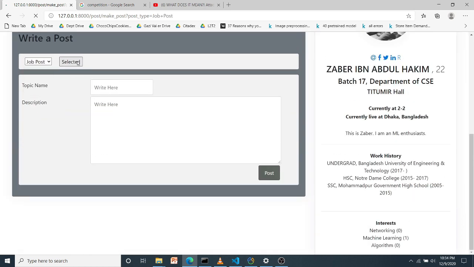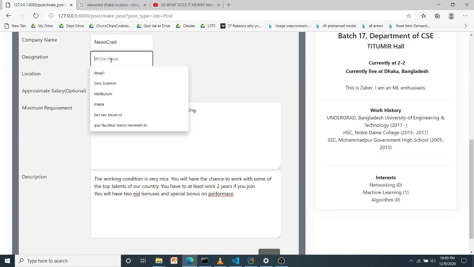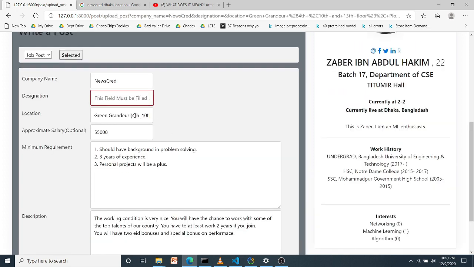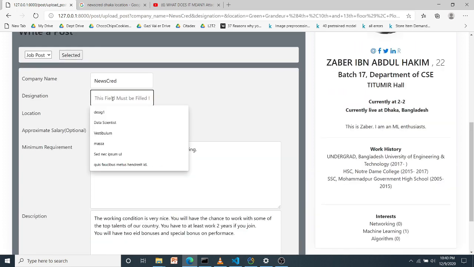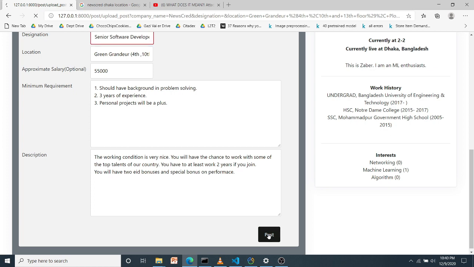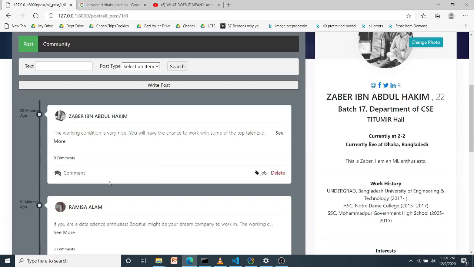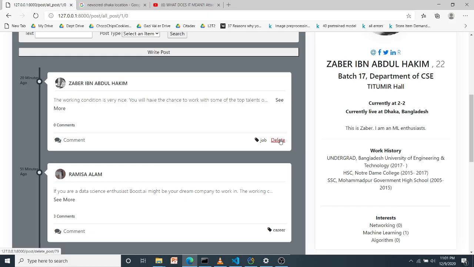Say we want to make a job post. We will fill all the necessary data except one. If we try to post it, then we will get an error. After filling that field, we will be able to post it. Now, here's my post on the timeline. Each section of every post contains short description, time, number of comments, its type, and other stuff. There is a button for post deletion only on the posts made by me. If I want to delete my post, I can do that.